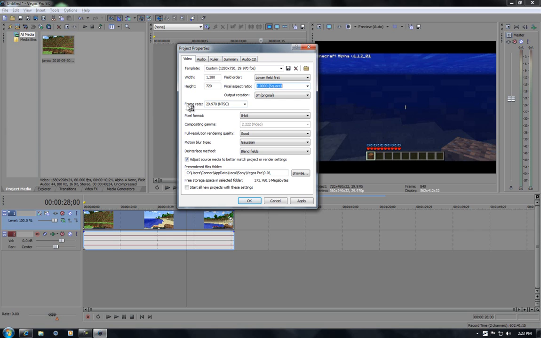And the last thing we have here is the frame rate. Now, I know some people record in 30 frames a second. I personally record in 60. So I would change this to 59.94 double NTSC. If you record in 30, leave it at 29.97 NTSC, not double NTSC.